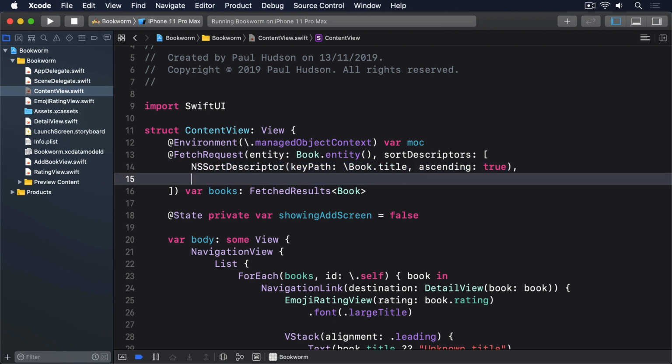Add a comma here, and then NSSortDescriptor(keyPath: \Book.author, ascending: true).